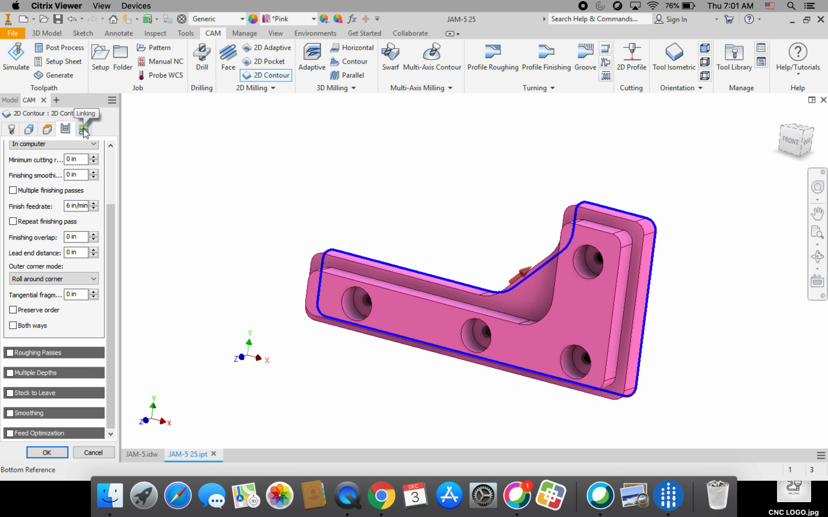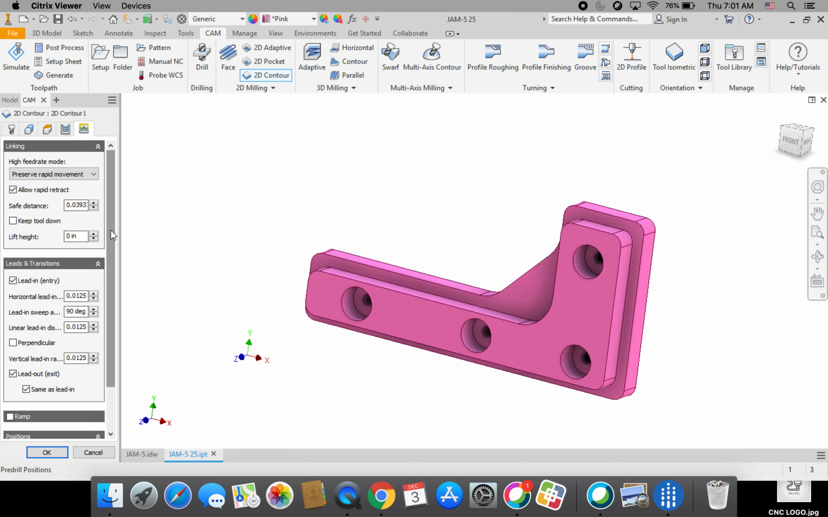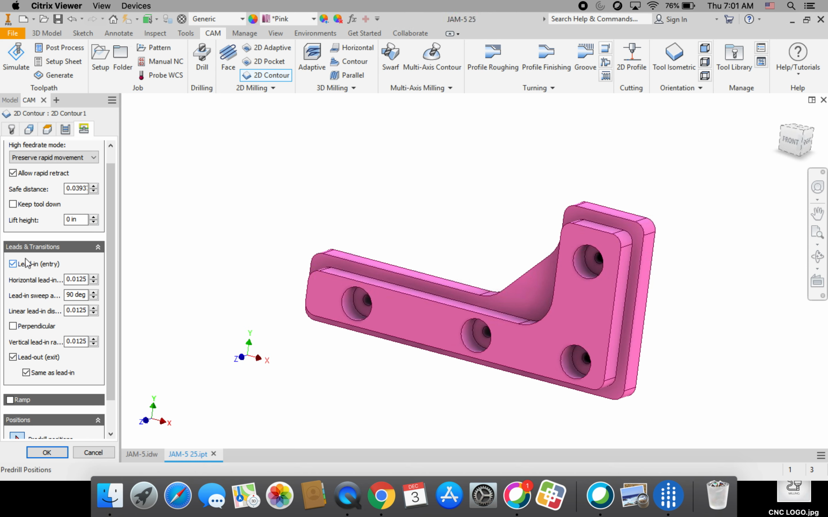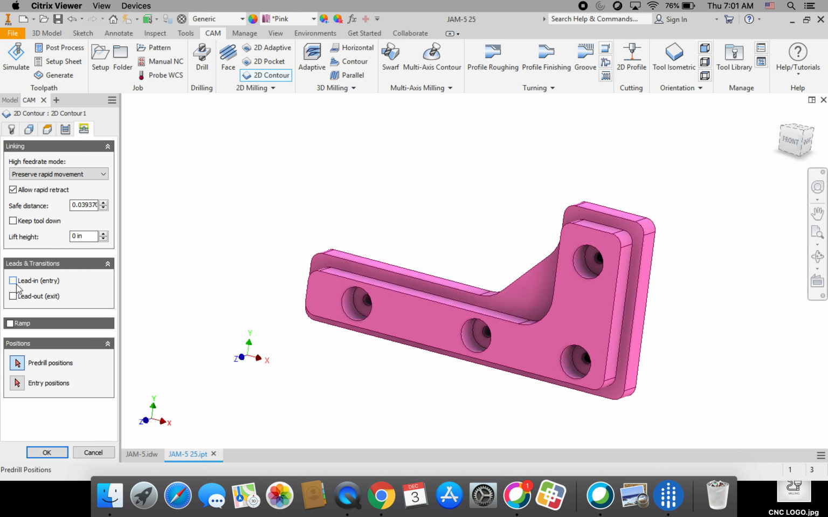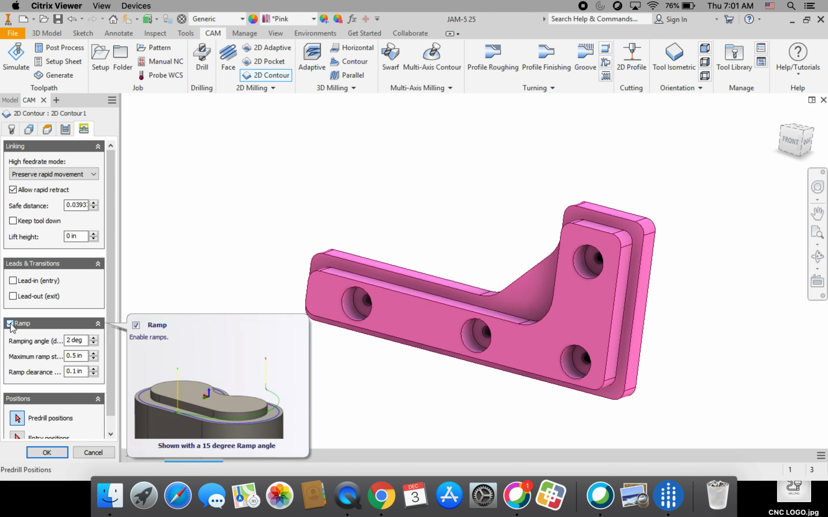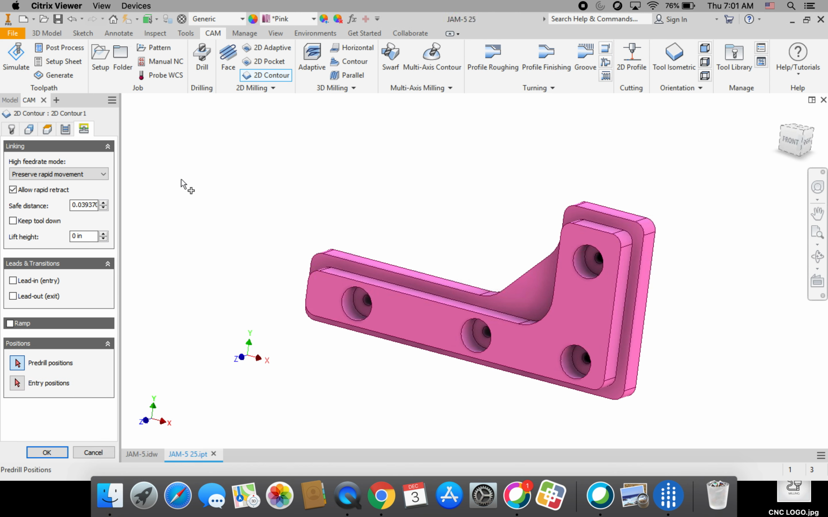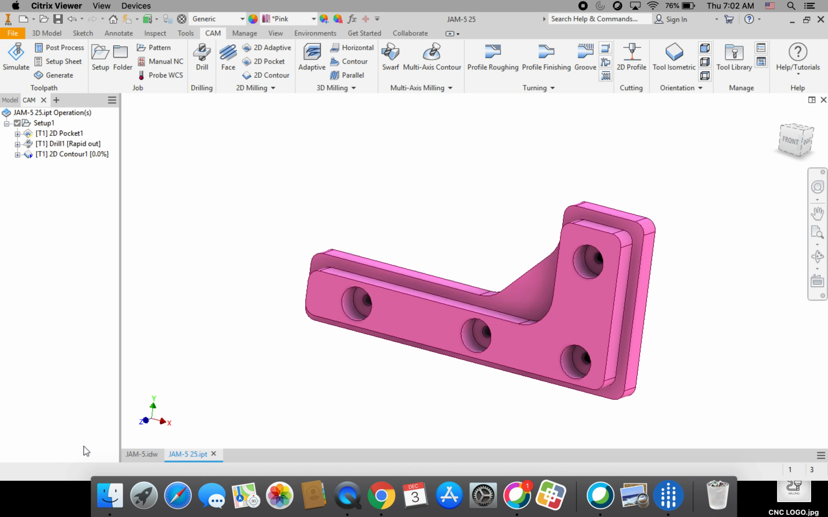Go across to your final tab, linking tab. We're going to come down to where it says lead in, and we're going to uncheck lead in. We're going to uncheck lead out. Okay, and I think we're done now. Let's go down to the bottom of this menu and click OK. It's going to generate your toolpaths.